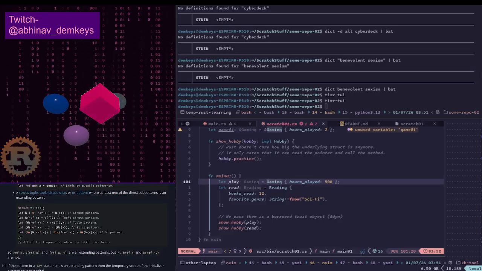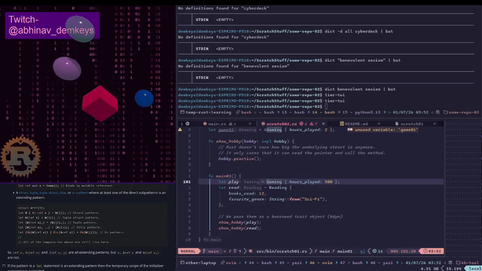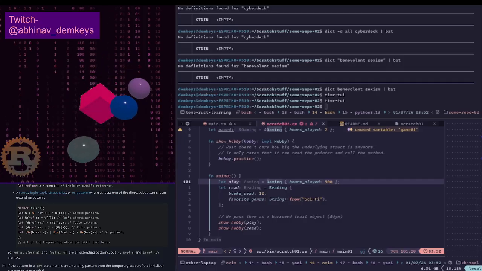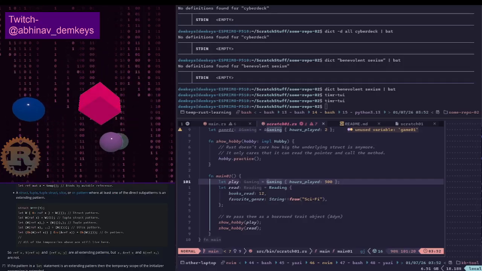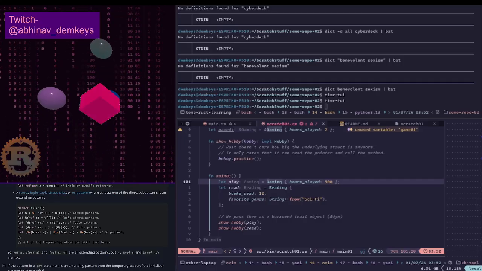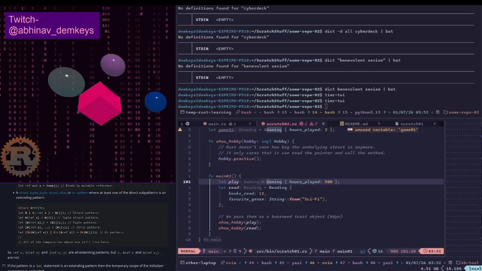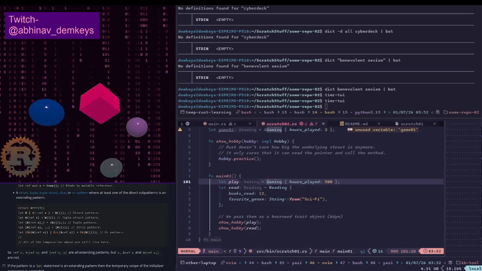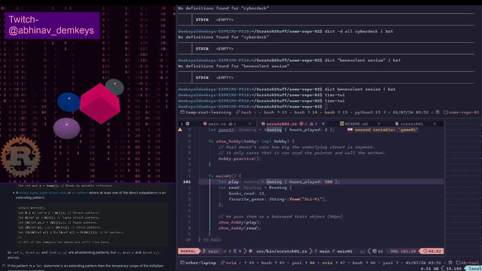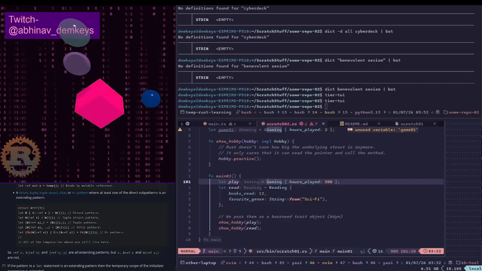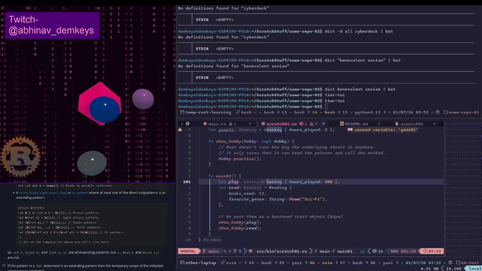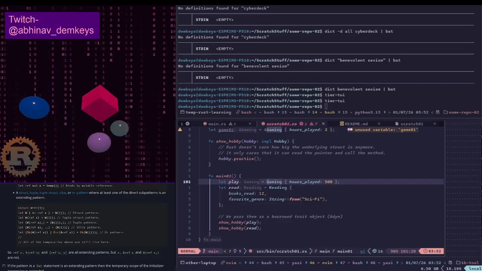Creates a temporary value that would instantly die at the end of the statement, leaving you with a dangling pointer. But because you are immediately binding that reference to the my_hobby variable, Rust smartly extends the lifetime of that temporary Gaming struct so it lives as long as my_hobby does.